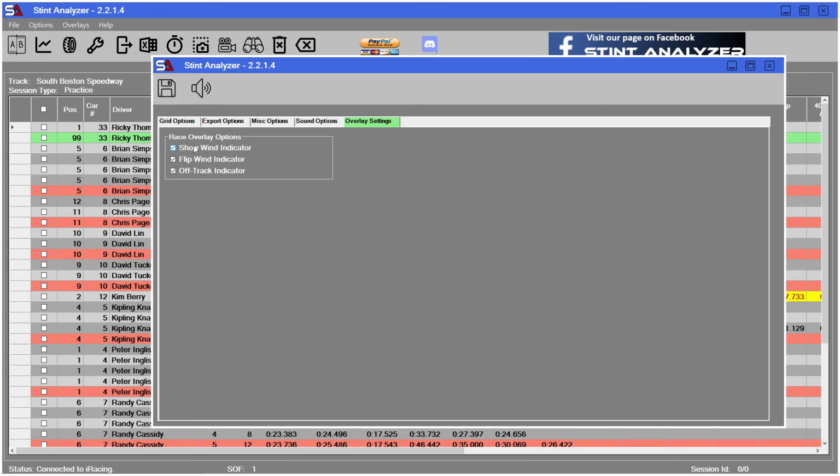Overlays, the show wind indicator. That's a new one on the race overlay, or recent anyway. You can flip it. I had the arrow pointing one way. A lot of people said, I don't like that arrow pointing that way, so they wanted me to flip the arrow the other way. So I think the option is with it off, maybe. But anyway, you can flip which way the arrow is pointing on the wind overlay.